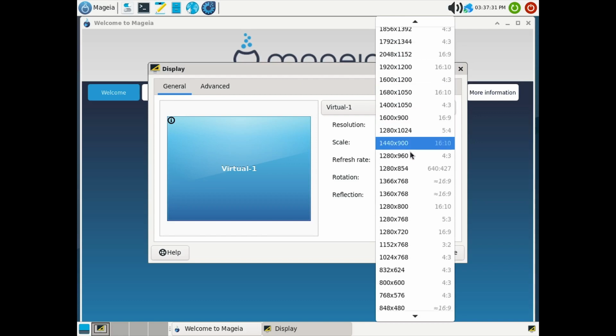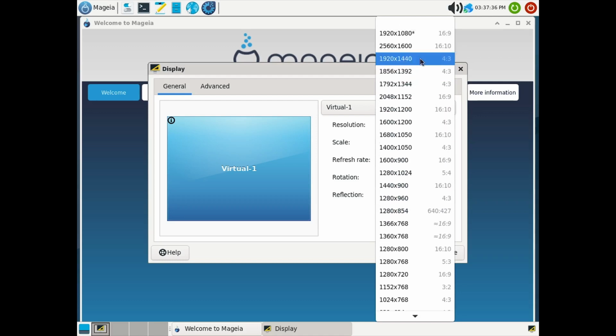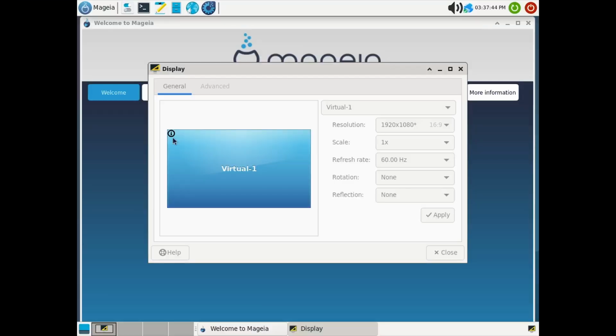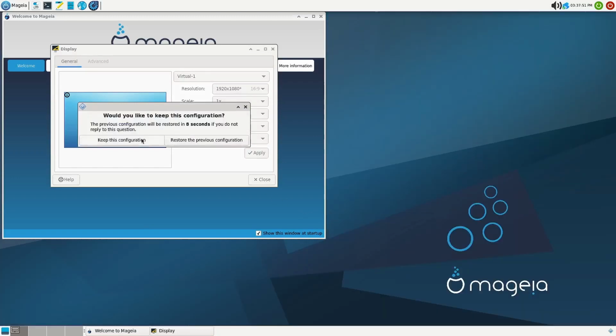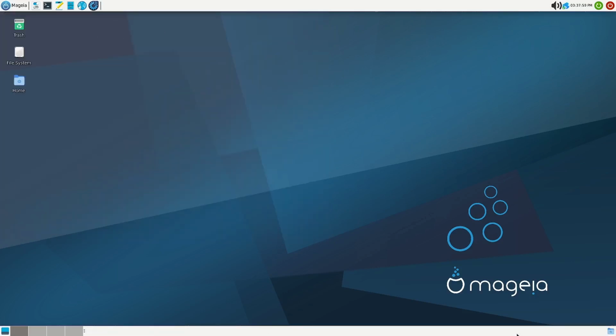The resolution that we require. Yes, this is the resolution. Oh, sorry. We just chose the wrong option. We will keep this configuration. So this is the XFCE desktop, very pretty standard. You have got the minimize all windows option and the bottom panel.